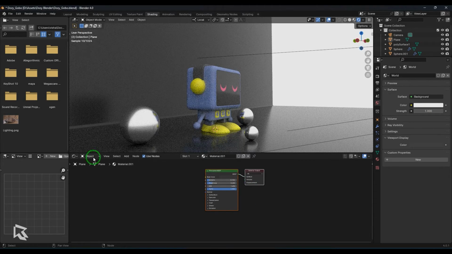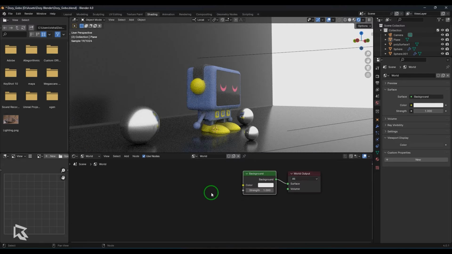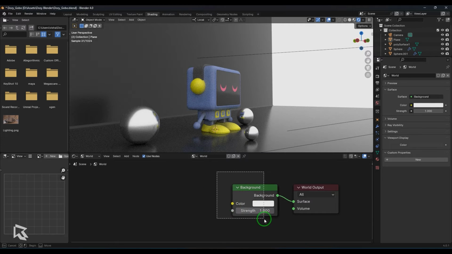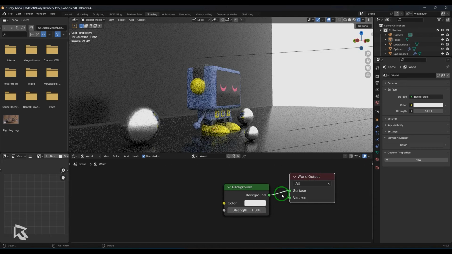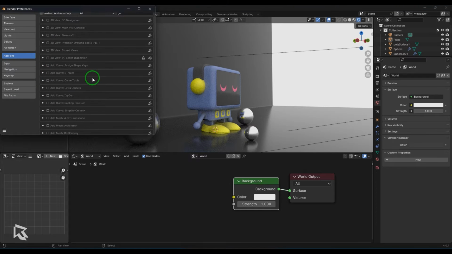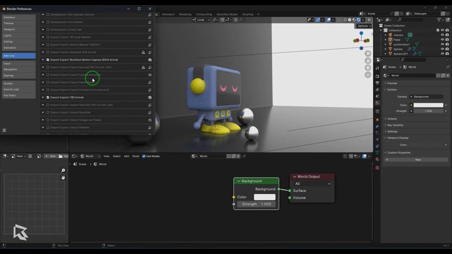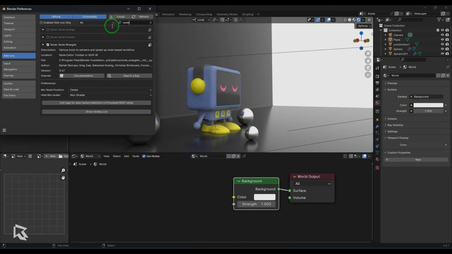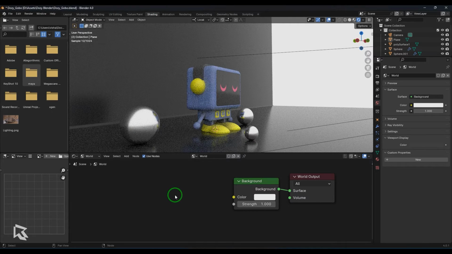And if I come here to the shader node and then choose the world, you have the background node which is connected to this world output surface section. We are going to take the HDR image. And how do we do that? So first I'll go to the edit and then choose the preferences, and in add-ons we have an add-on called Node Wrangler. Okay, you can just see that Node Wrangler. I've enabled that, and by doing that it brings up quick shading networks which are by default available.